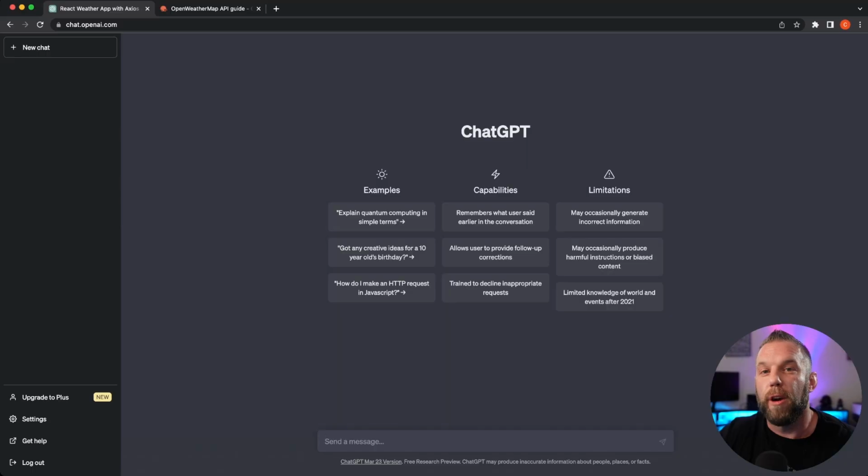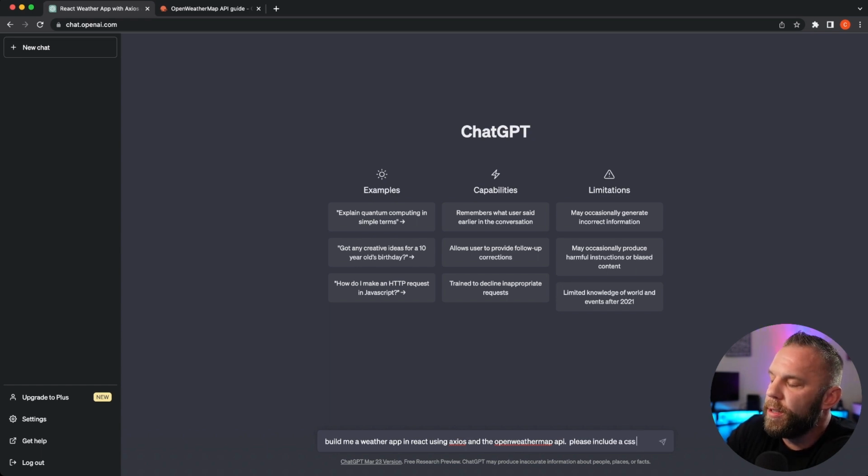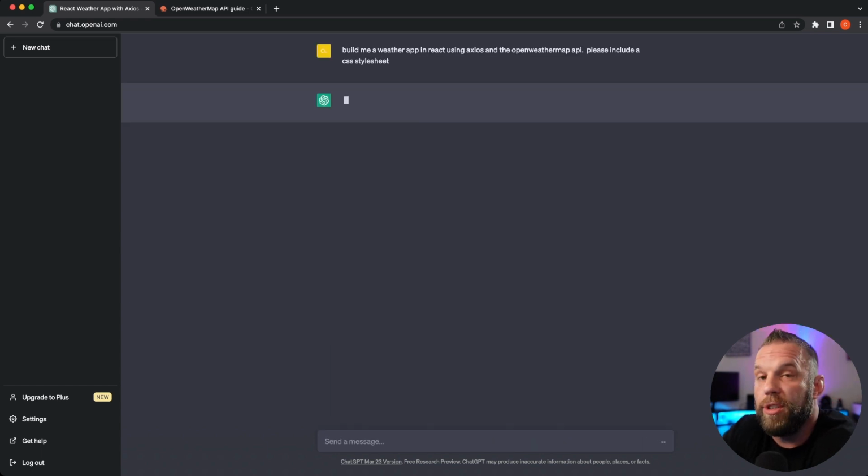Let's ask ChatGPT to build us a weather app in React using Axios and the OpenWeatherMap API. First, you're going to want to go to chat.openai.com, and now we can send it a message or ask it a question. And this is crazy. We can talk to it just like you're talking to a real person, like you and I are talking to each other right now. So let's tell it, build me a weather app in React using Axios and the OpenWeatherMap API. Please include a CSS style sheet and let's just hit enter.